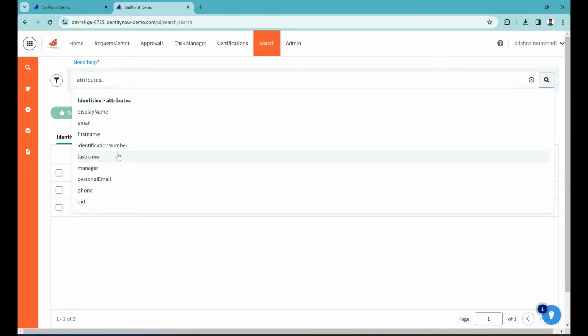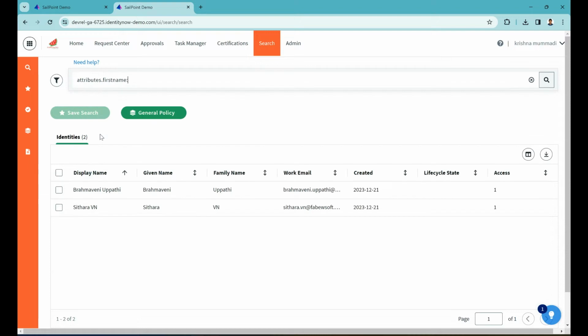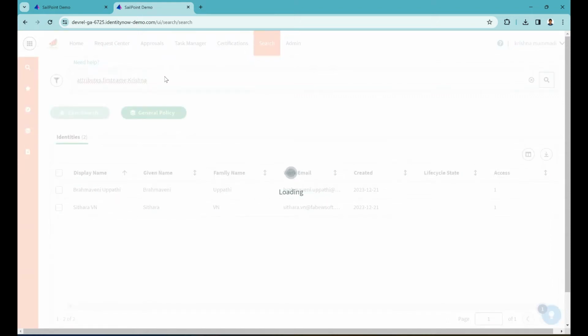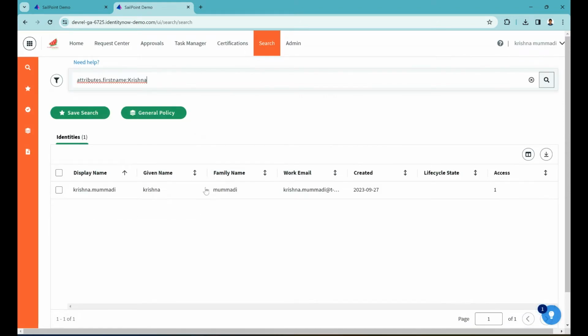It will display all the attributes you can get. You can select any attribute, for example, manager, if you would like to see users who are under a particular manager. Any attribute you can select. So first name is, for example, Krishna. See, my identity is displayed. You can build the queries for whatever you'd like to.